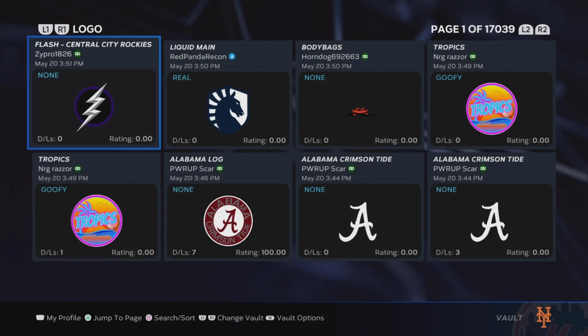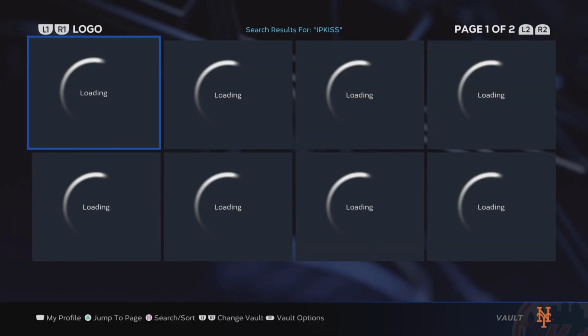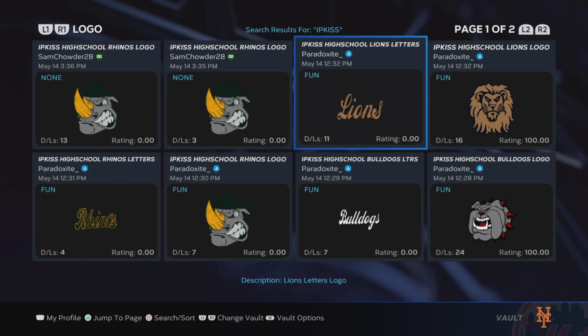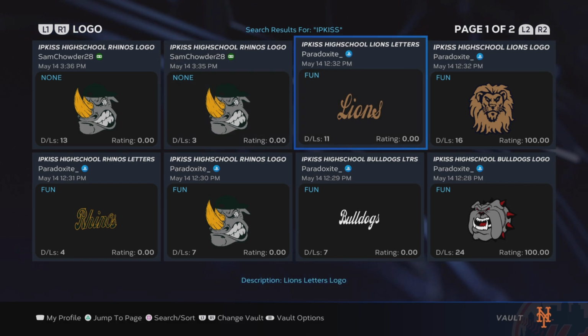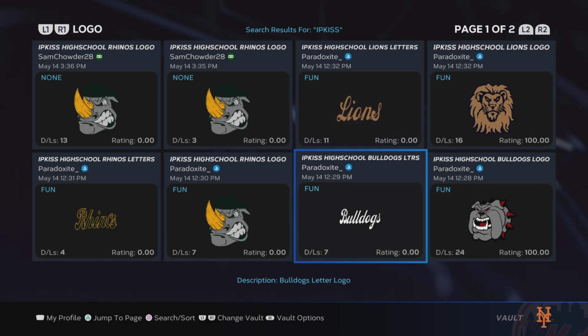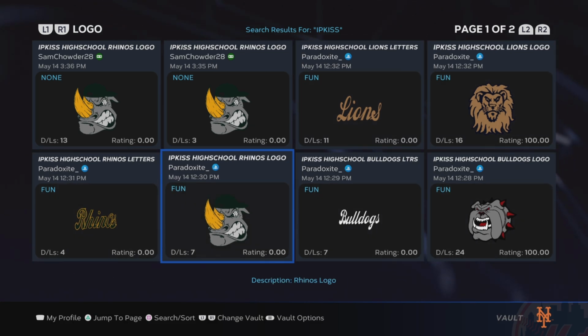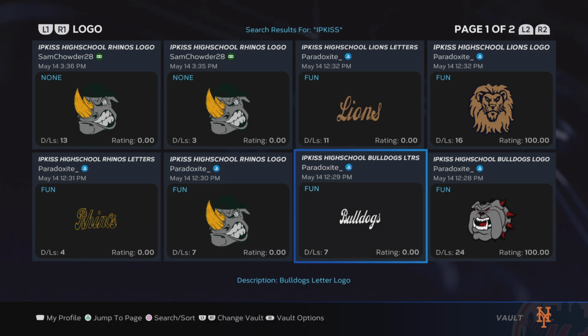Go here, logos. Do the same thing. Search up my name, IPKISS. Search. And then you're gonna download these right here. Lions. Make sure you download the letters and the logo. So Lions letters with the Lions logo, Rhinos letters with the Rhinos logo, Bulldogs letters with the Bulldogs logo.